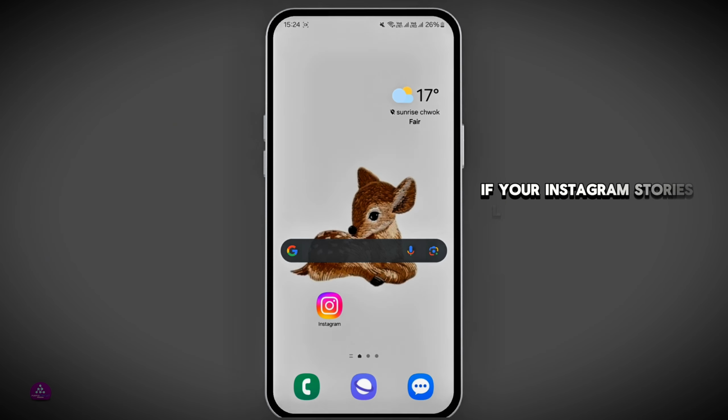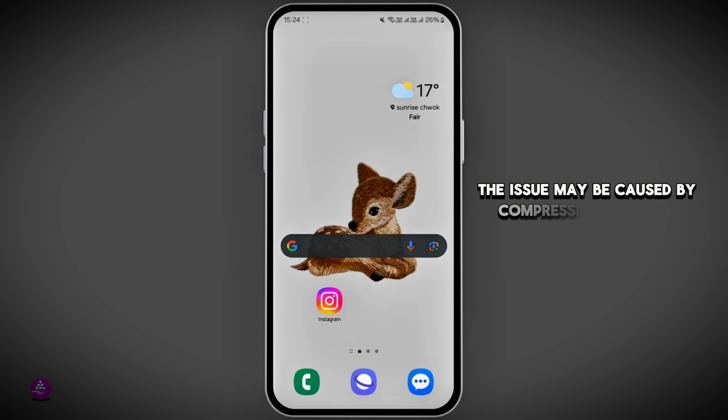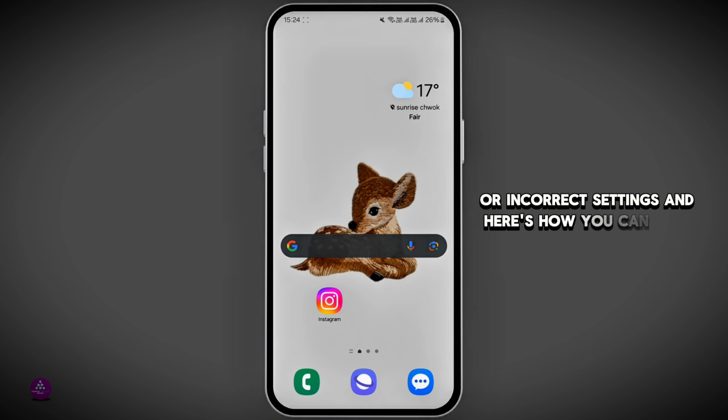If your Instagram stories look blurry after you upload them on Android, the issue may be caused by compression, poor internet connection, or incorrect settings. And here's how you can fix it.